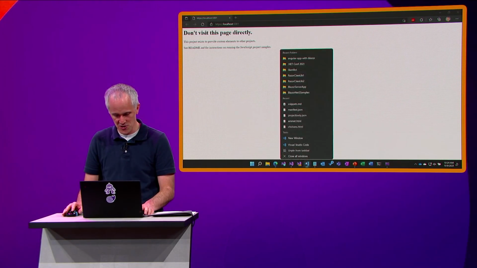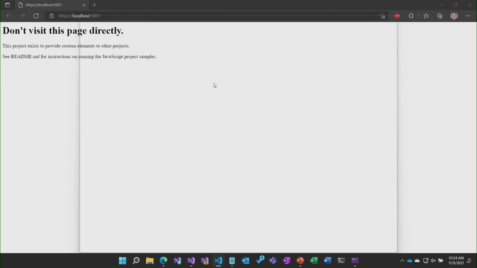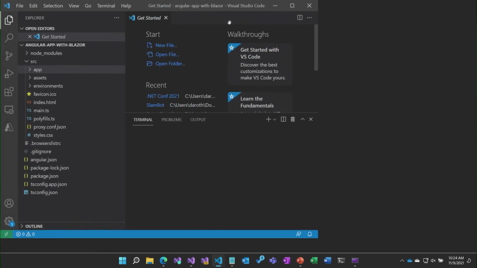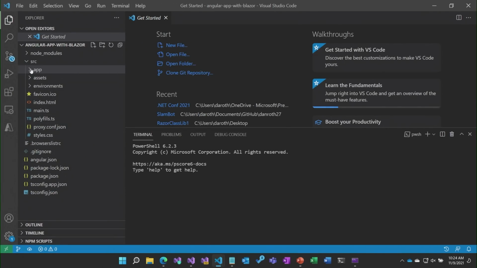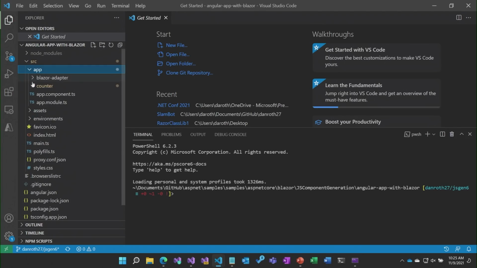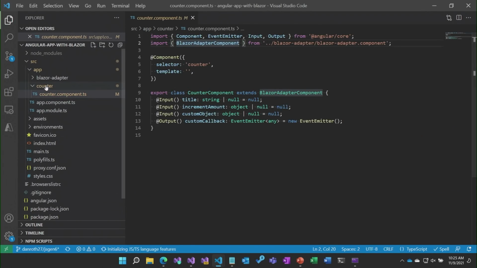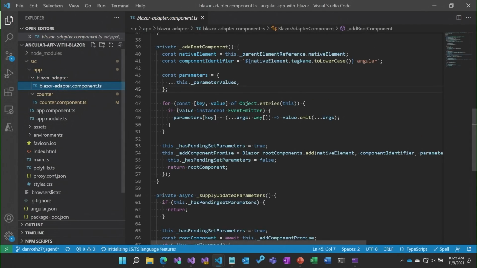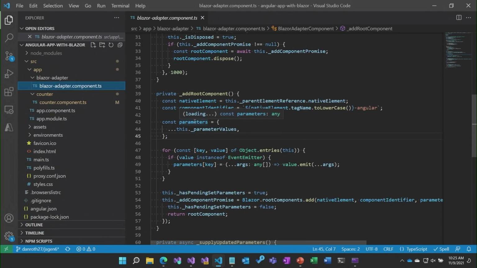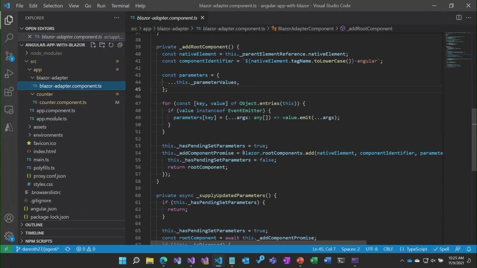All right, so let's now go to an Angular app. I'm going to open this up in Visual Studio Code. There it is. Okay, so this is an Angular app. And when I built that previous application, it generated some code for me, which is in this app folder. We have this counter component, a TypeScript file that was generated for our Blazor counter. And we also have this Blazor adapter, which has all this infrastructure code that's used by that counter. And the key piece is this Blazor root components add. That's the new hook that we have in Blazor for rendering Blazor components from JavaScript.